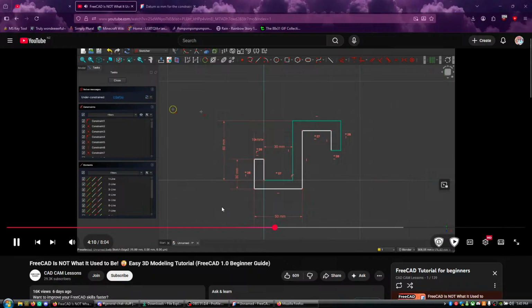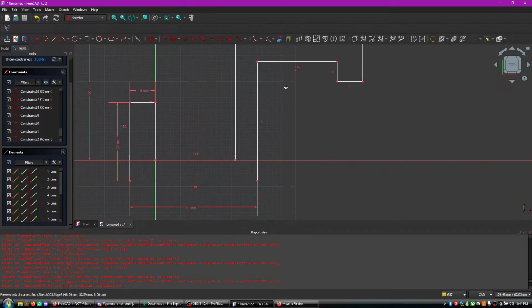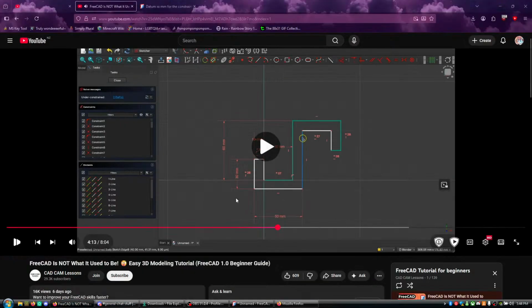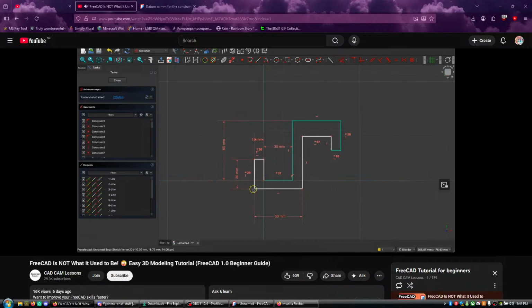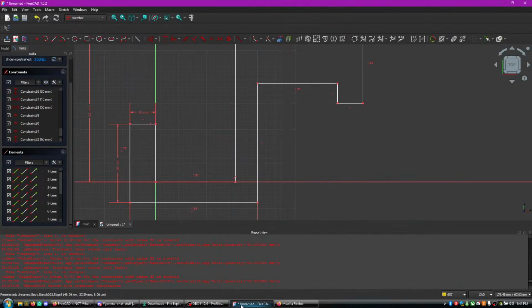And we still lack 2 degrees of freedom here. I click the right mouse button, grab a geometry. Okay. And here we still need to define the distances. I will do this by selecting this point, pressing the D key, and here I enter 70 as the dimension.